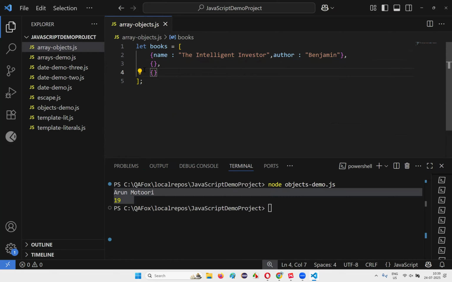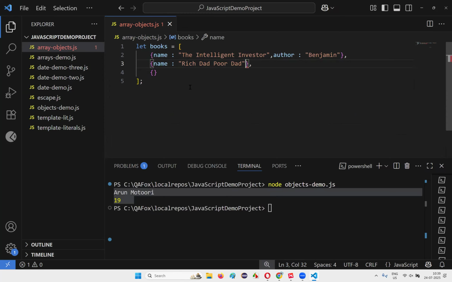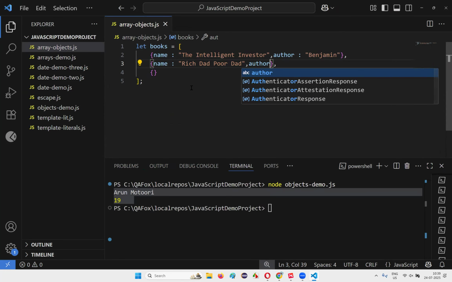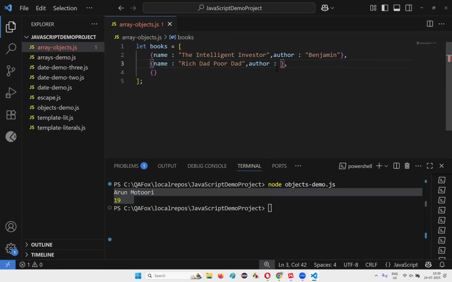I have a different plan here. So name colon. Here we have another book known as Rich Dad Poor Dad. Let me copy paste this one and put author. Who is the author of this book? Robert Kiyosaki. I'll just write Kiyosaki. Kiyosaki is the author. And that's it. Now another object.